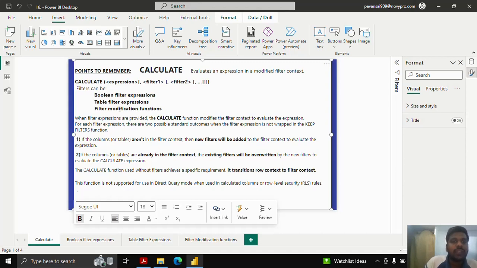When filter expressions are provided in calculate, it modifies the filter context and it would result in two possible outcomes unless it is wrapped in the filter keep filters function. The two possible outcomes are, first one is if the columns are not in the filter context, then new filters will be added to the filter context and it evaluates the expression. If tables are not in the filter context, then the new filters will be added. If the columns or tables are already in the filter context, then existing filters will be overwritten or overridden by the new filters which are written in the expressions.